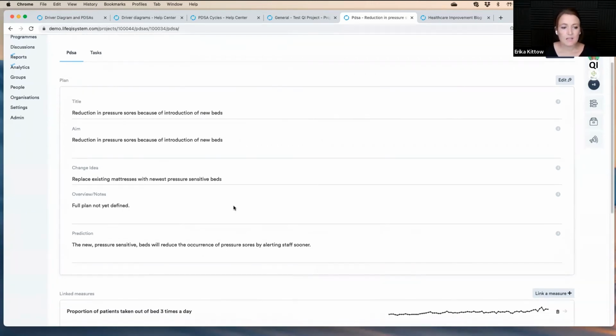We then give you a section here to fully define your overview or your notes, just to add in some more information. So the more information you can add in, the better. And that is best practice throughout all elements of LifeQI. Really, really helpful to add in as much information as possible so that your project team are fully briefed on everything. And then the more defined those elements are, the easier it is to go through with the PDSA.